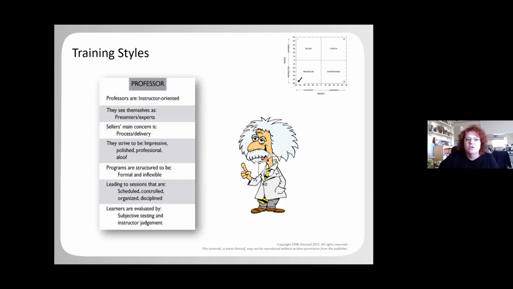Sellers' main concern is process delivery, but this one, it says they strive to be impressive, polished, professional, and aloof. So you might want to be professional, but you don't want to be aloof or act like you're better than your students. You do know more than your students, but you don't need to constantly tell them how great you are and all these certificates you've got, all these things you've mastered. You're not there to prove yourself. You're there to help them.